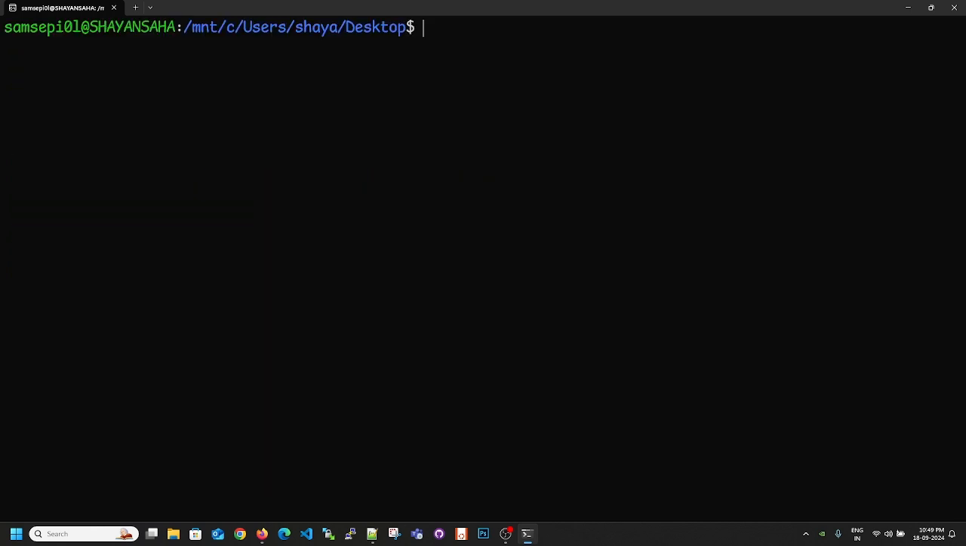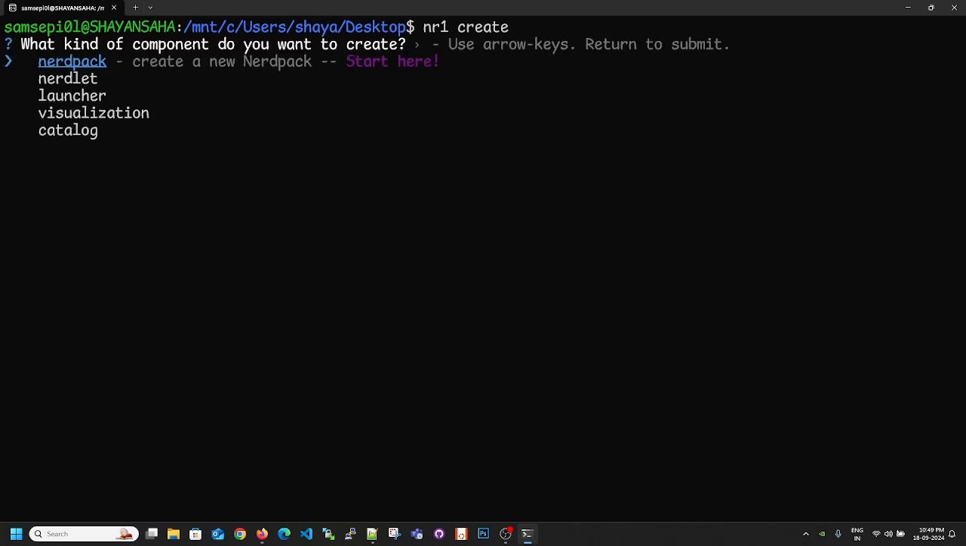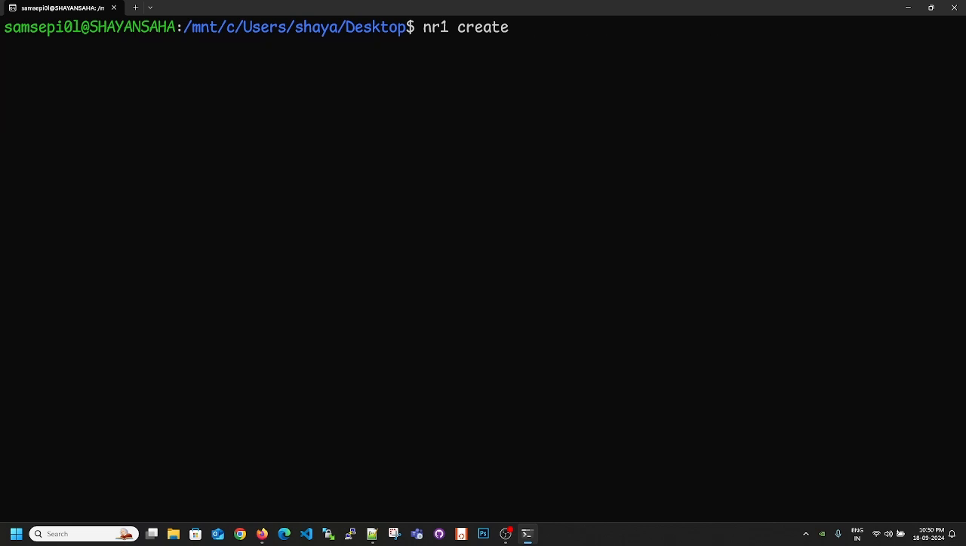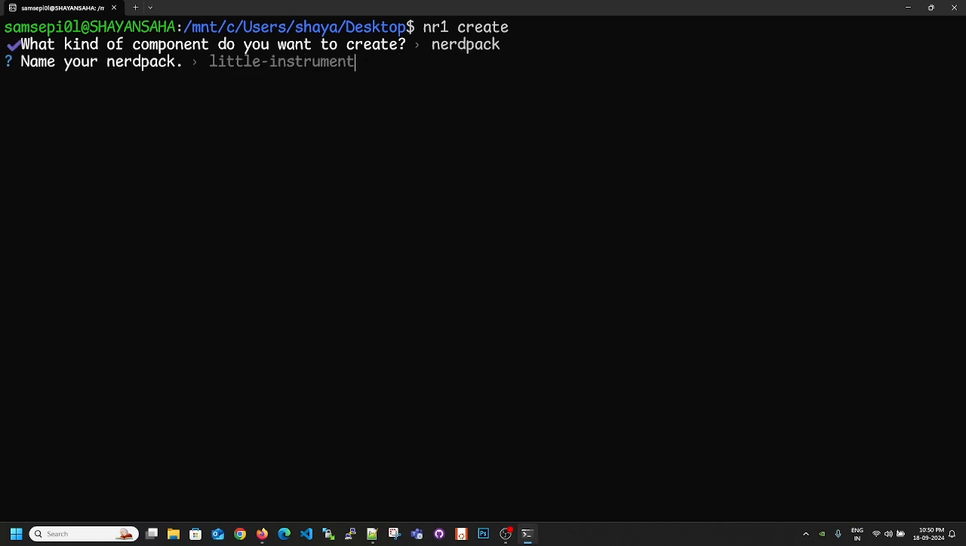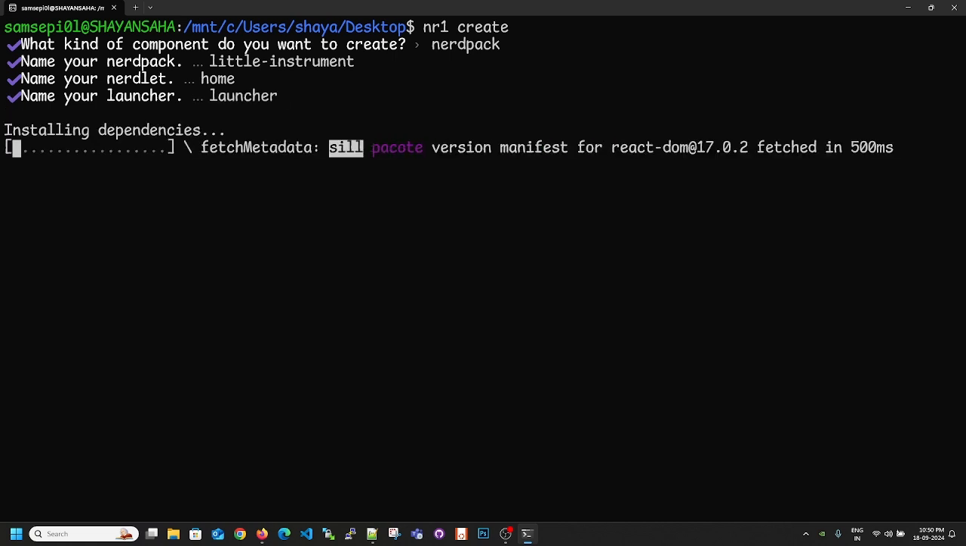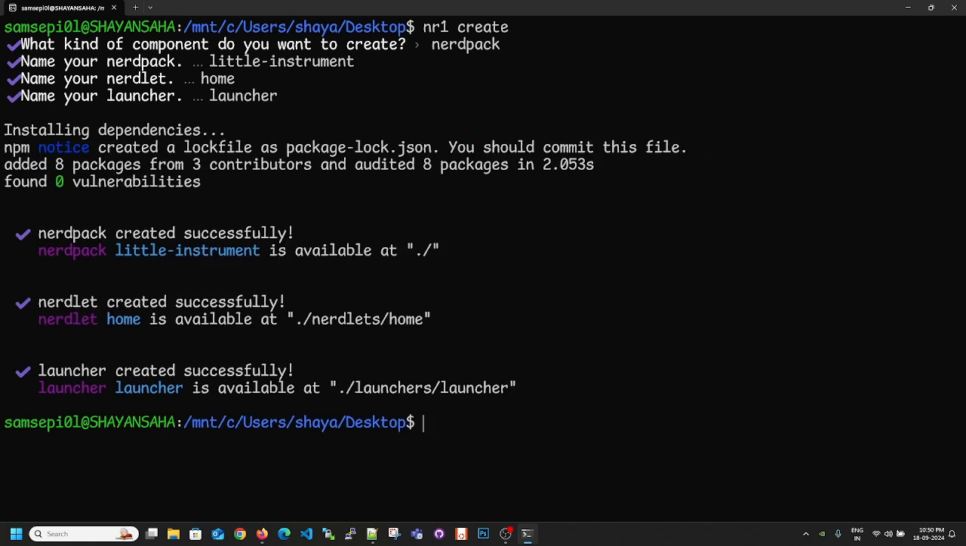Cool. There we have to execute this command, nr1 create, and then you will find some options. In New Relic we can create multiple types of visualization. In our case we will be creating a simple Nerdpack, so I'll go with this Nerdpack. Let's go with the default names, whatever is given. It will install all the dependencies. Cool, we are good.